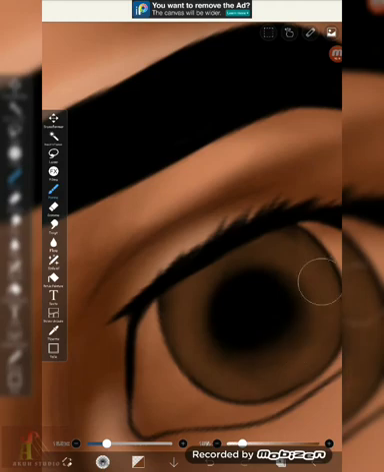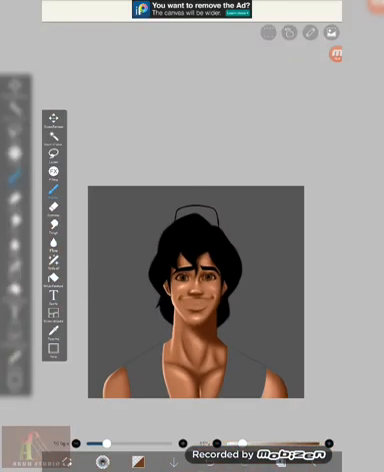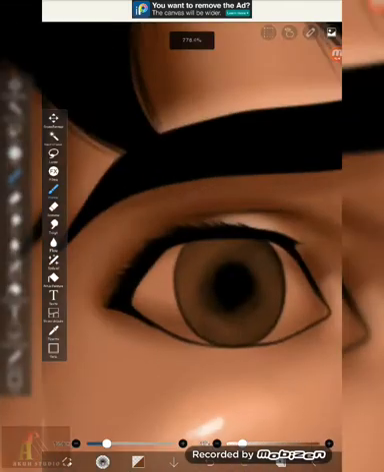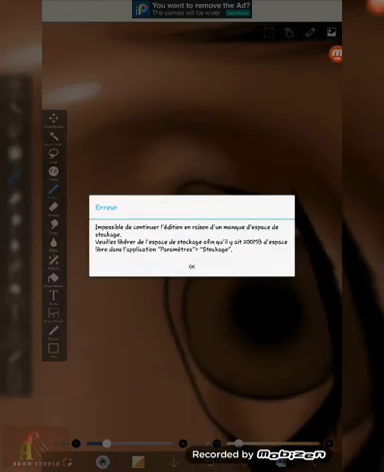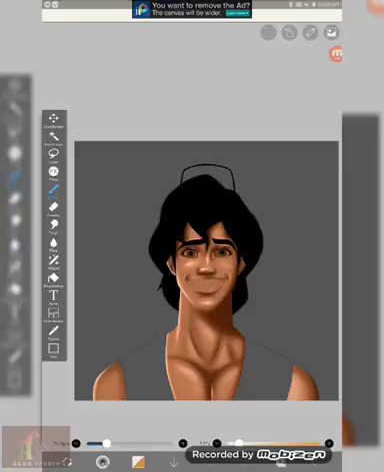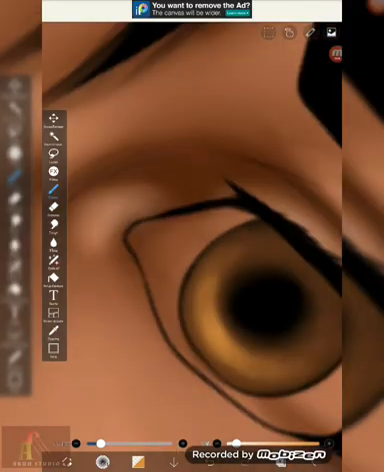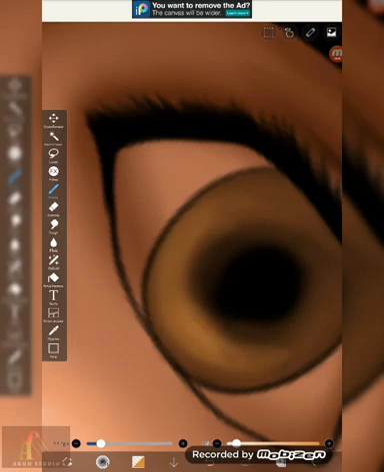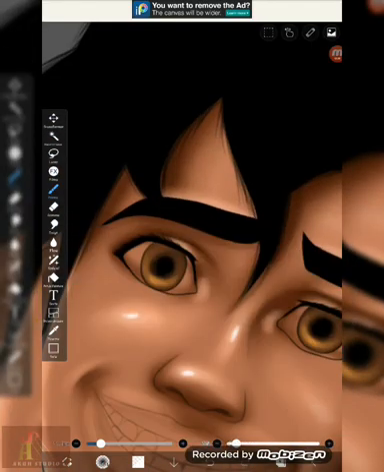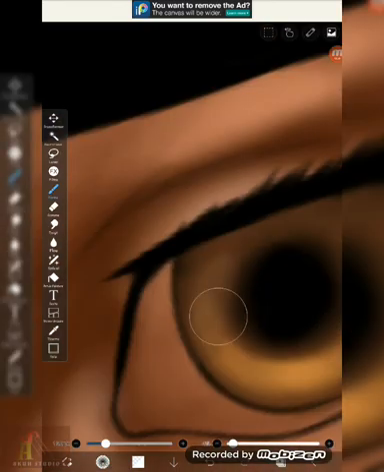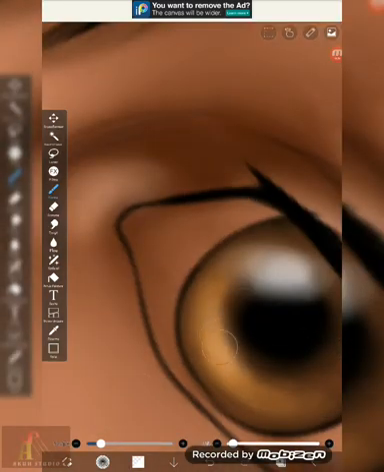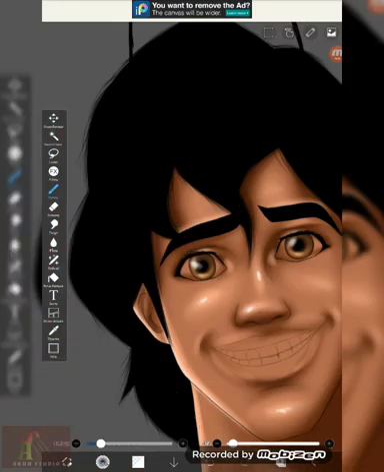golden eyes. So I'm using a brown color with the opacity reduced to 15, or let me say the flow. My flow is 15%. Now I'm using a golden color to add the highlights on my eye. You see? Everything is just about highlighting. Now I'm adding a white shiny spot on my eye. There is always a white shiny spot on the eye.